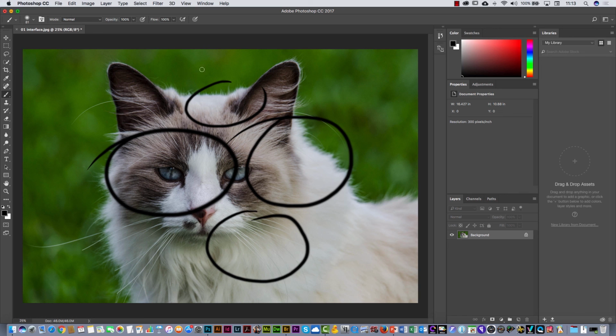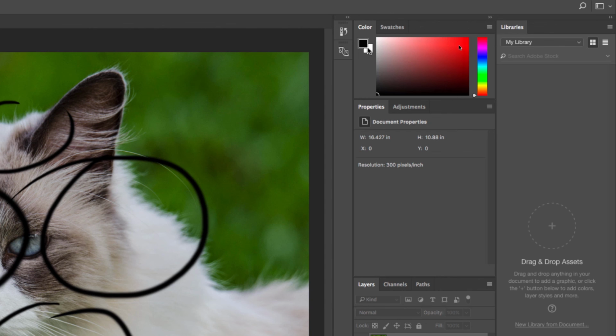All right, guys, here on the right part of Photoshop, you have different panels. If you take a look, you can see here, for example, the color panel.